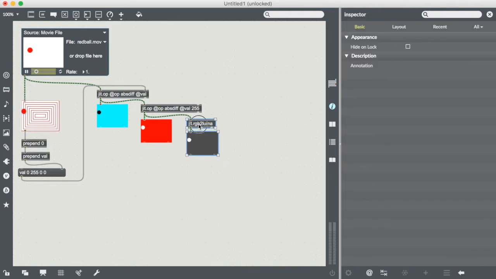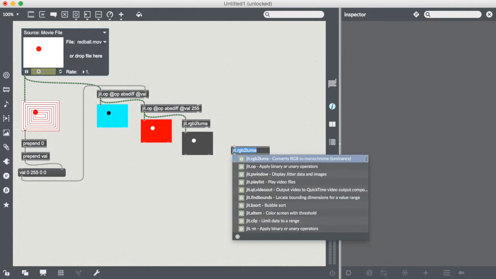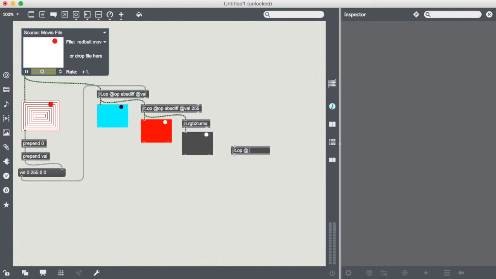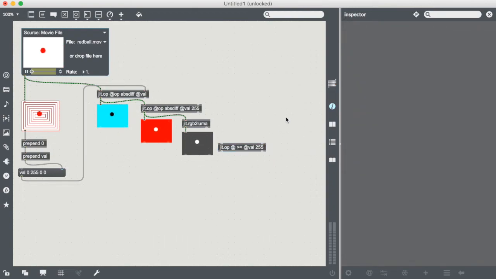The final step for this is we're going to gate it. We're going to tell our program to only let through things that are white, so pure. In this case, it'll either be 255 or 0. And we use one final jit.op, but this time we're going to use greater than or equal to. At @val, we're going to set a new default, which is 255. But we're also going to influence the output.